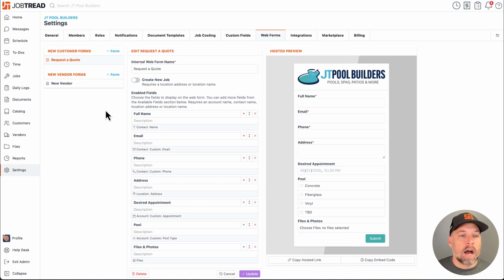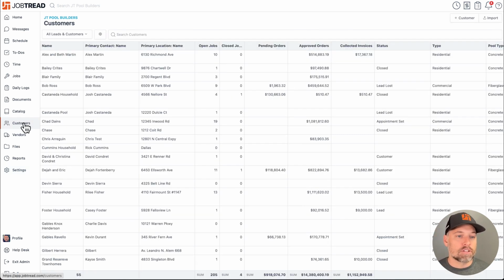Moving on from there, I want to talk about what happens when someone actually fills out one of those forms. This is going to create either a customer or a vendor in the system, depending on which form that you're creating. But effectively, this is a list of your customer database or vendor database. It's all the people that you've worked with in the past. And so I think of this as an online Rolodex. It's kind of like the contacts on your phone. These are all the people that you've worked with over time.